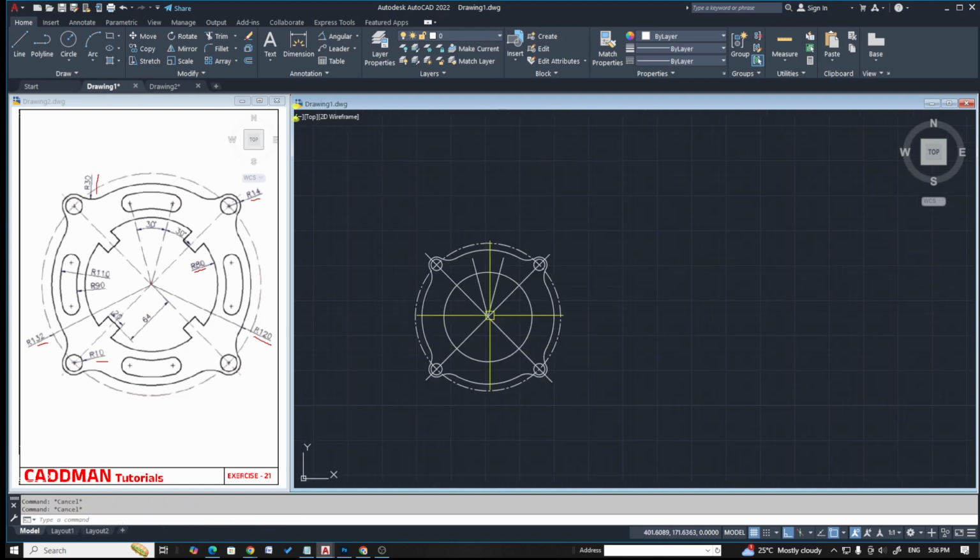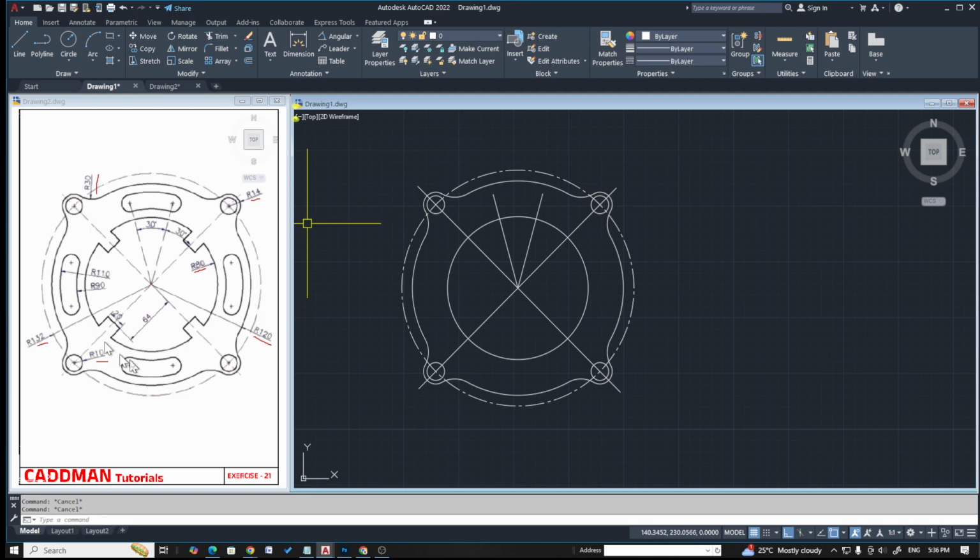So we got the required shape, the outer shape. Now let's try to create this profile. Already we have a circle. So before that, let's match property these center lines. So these are all the center lines.